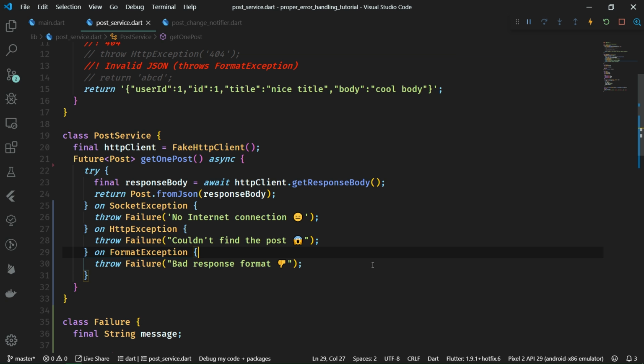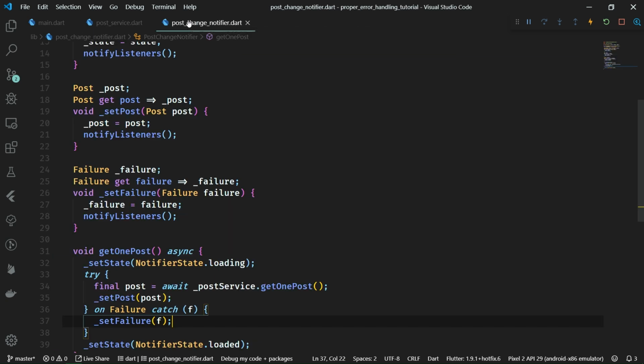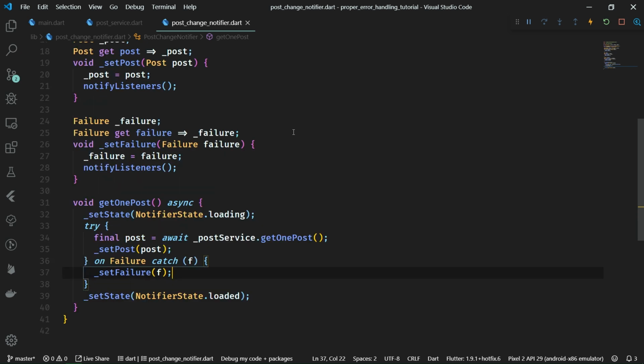Even if you do not want to follow single responsibility, this approach of handling exceptions close to their source will still be beneficial to you because you have much less chance of forgetting to handle a particular type of exception when you handle it close to its source. Because if you have multiple services in a change notifier, it's very, very easy to forget about some type of exception which you would want to catch.